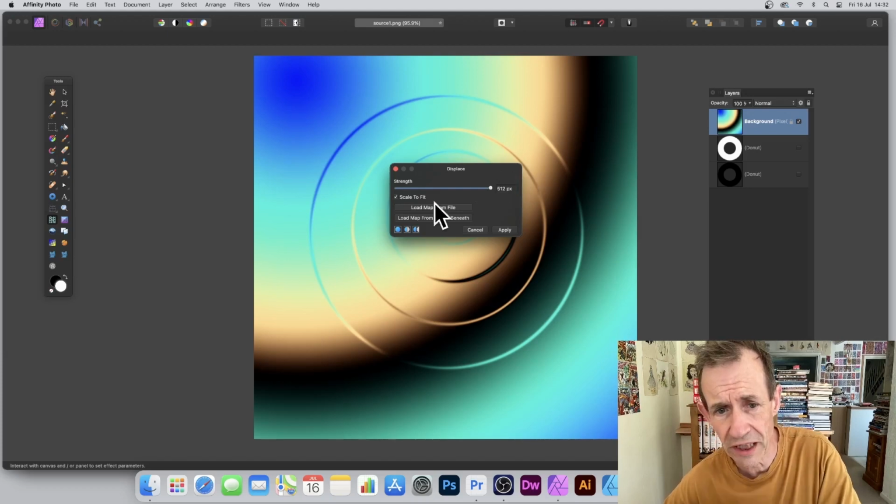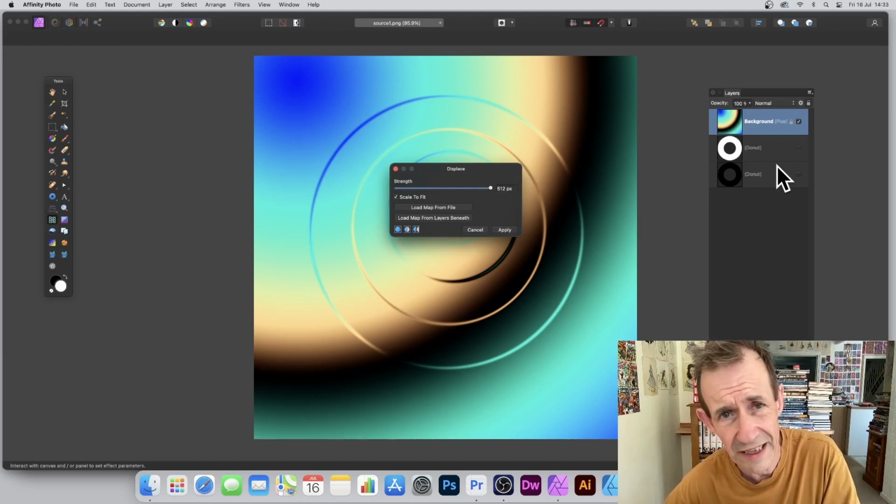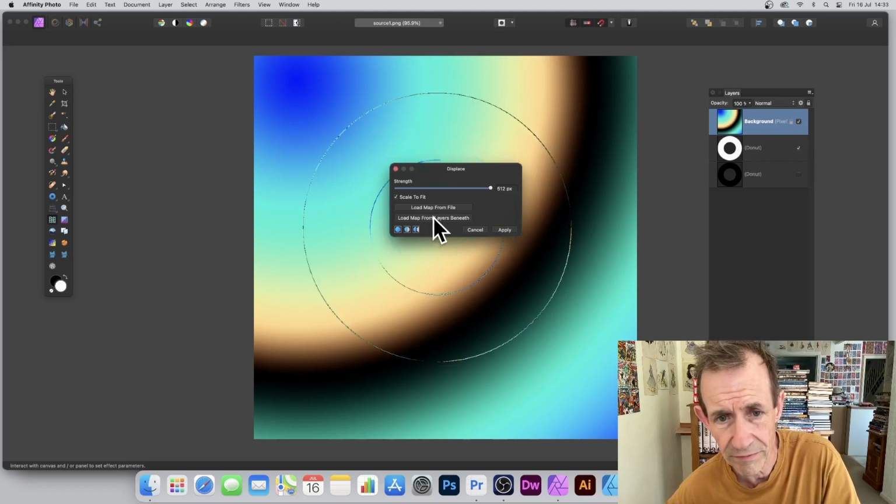But you've also got the option here of load map from layers beneath. So I've got some layers here. I'm just going to go over here to the donut, and it can be anything. It can be a shape, it can be a pixel layer. So I'm going to select that one, and then load map from layers beneath, and you can see the design.